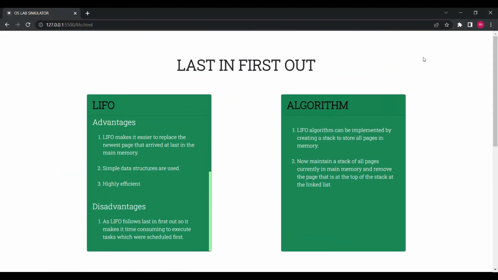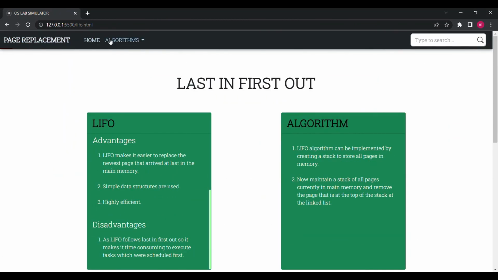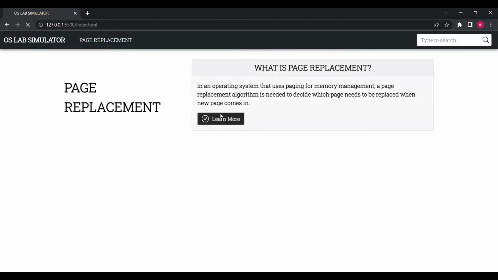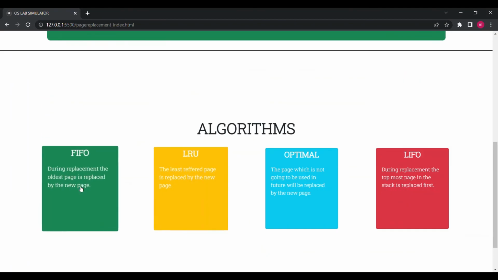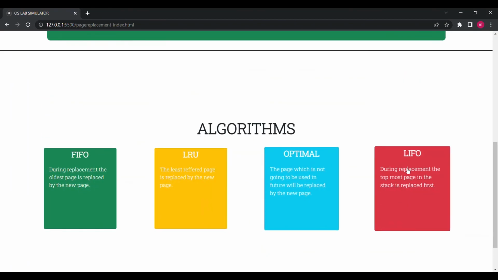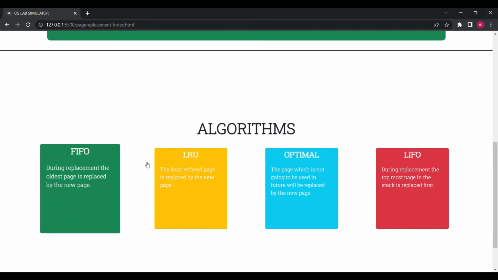So this is all about the page replacement algorithms. These are some of the most important page replacement algorithms.